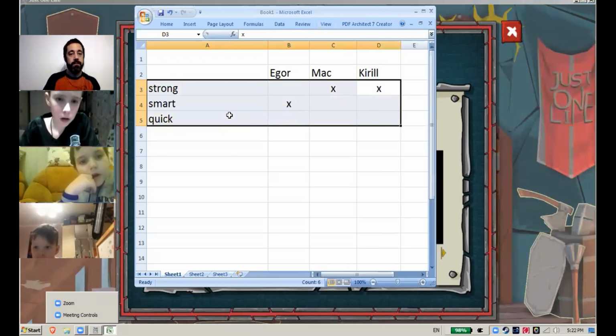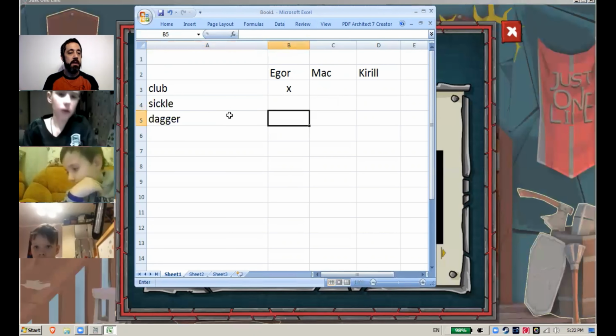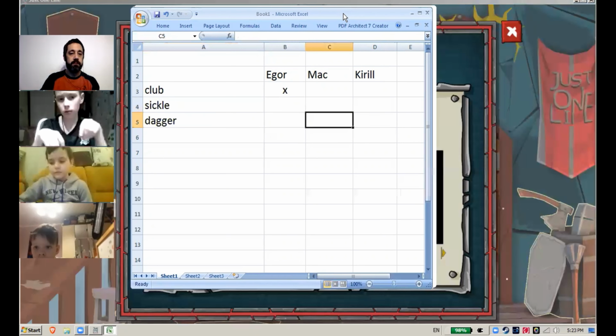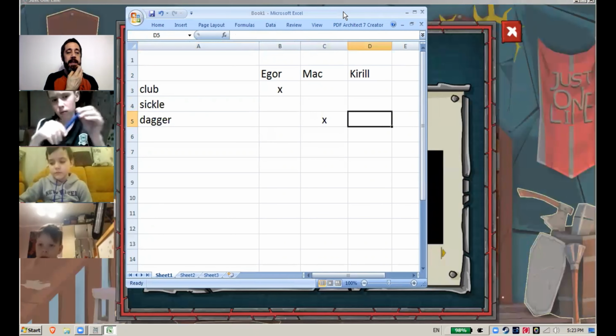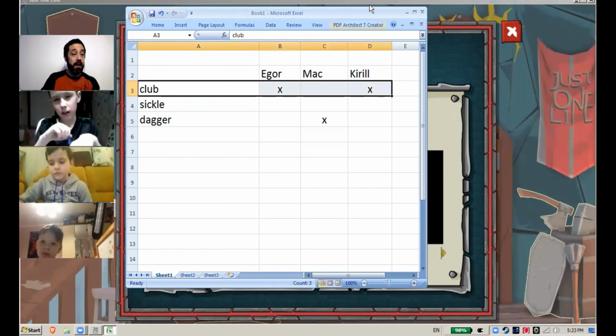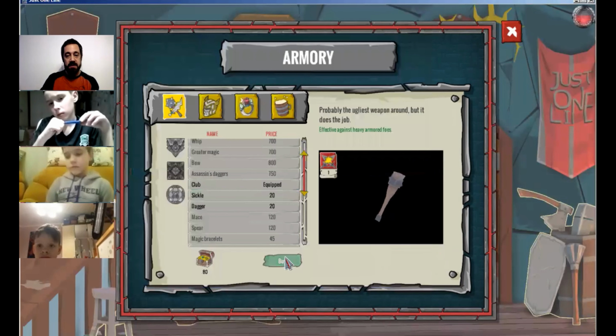Yeah, Igor? Yeah, club. Club. Igor says the club. Sickle. Dagger. Mac, which one do you want to buy? Dagger. The dagger? Okay. And Kirill, which one do you want to buy? Club. The club. Okay. So here we go. 2-1, we will buy the club, okay? When we get more money, we'll buy the dagger. Okay, Matt? So let's buy this.